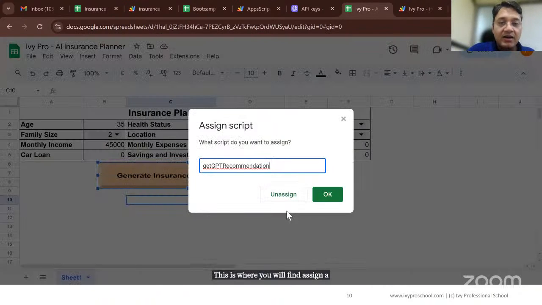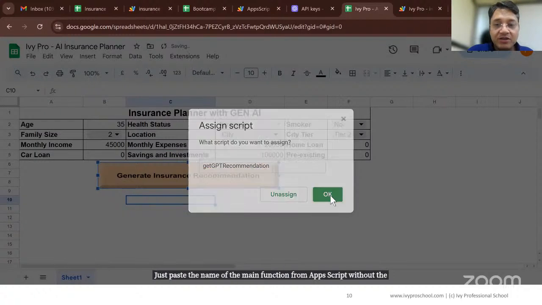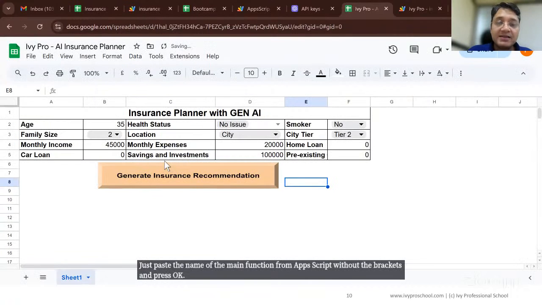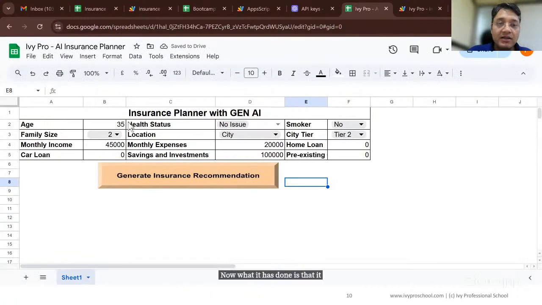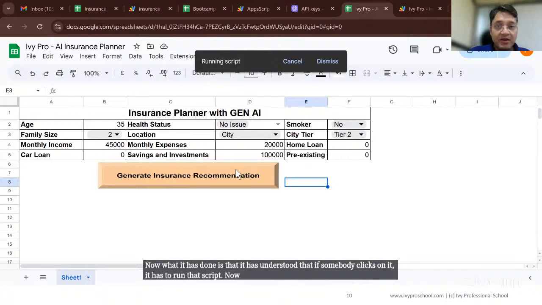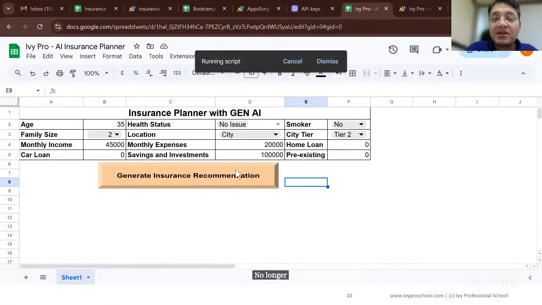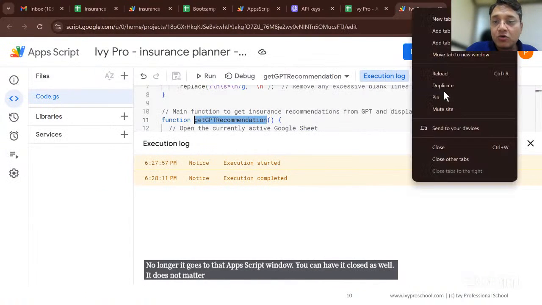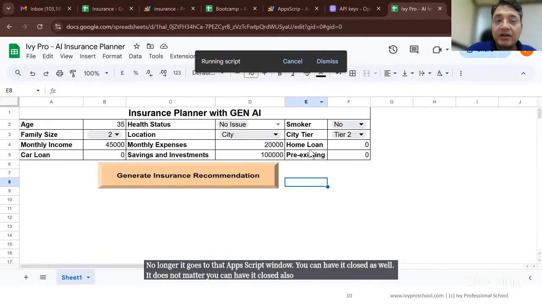And when you click on it, just paste the name of the main function from AppScript without the brackets, right? And press OK. Now what it has done is that it has understood that if somebody clicks on it, it has to run that script. Now you can see it is running that script. No longer does it go to that AppScript window. You can have it closed as well. It does not matter. It is running that script.